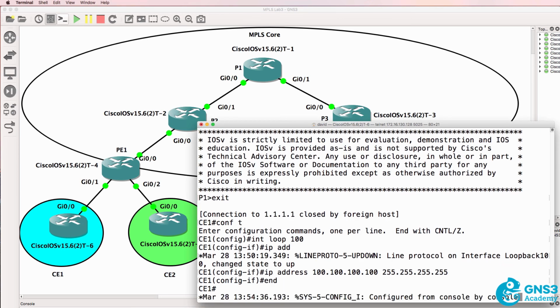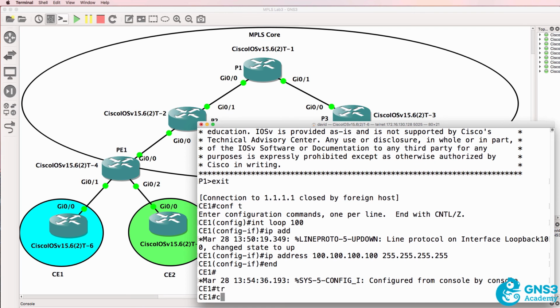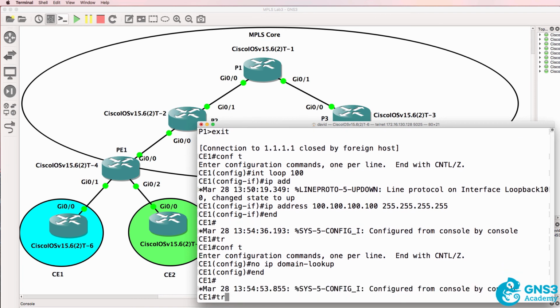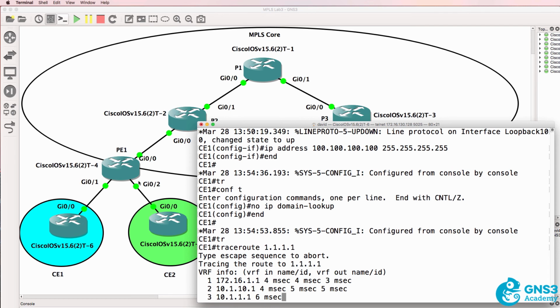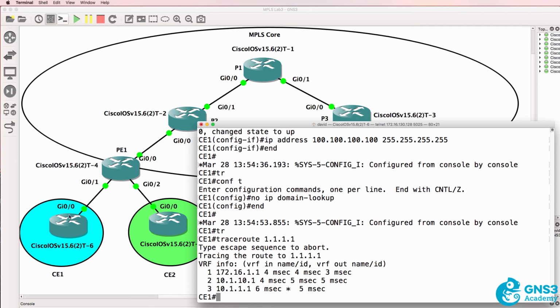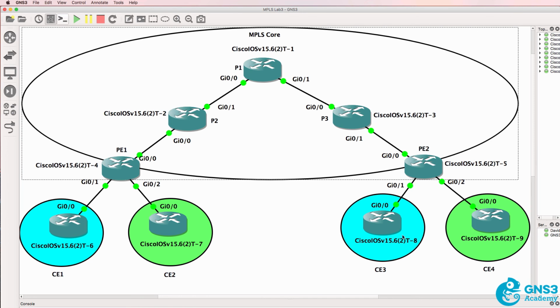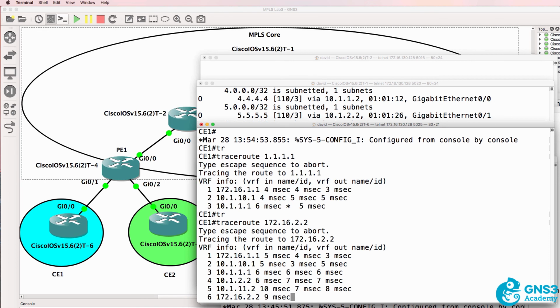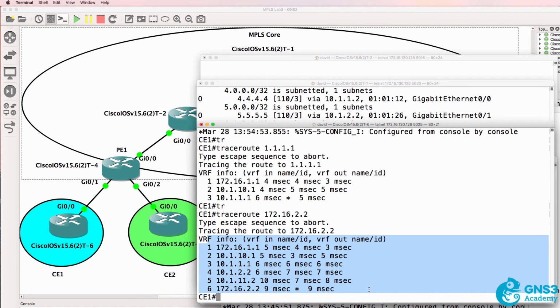At the moment, the CE1 router, as an example, can trace to the core routers. I'll disable IP domain lookup to speed things up. But as an example, it's able to trace to the core P1 router. So it sends traffic to PE1, P2, and then P3. And by the same token, if I trace to CE3, so I'll trace to 172.16.2.2, that traffic goes through the core MPLS network, and I'm able to see every router along the path. Service providers may want to hide their core routers. So when we trace, we don't want the customer to see these core routers.